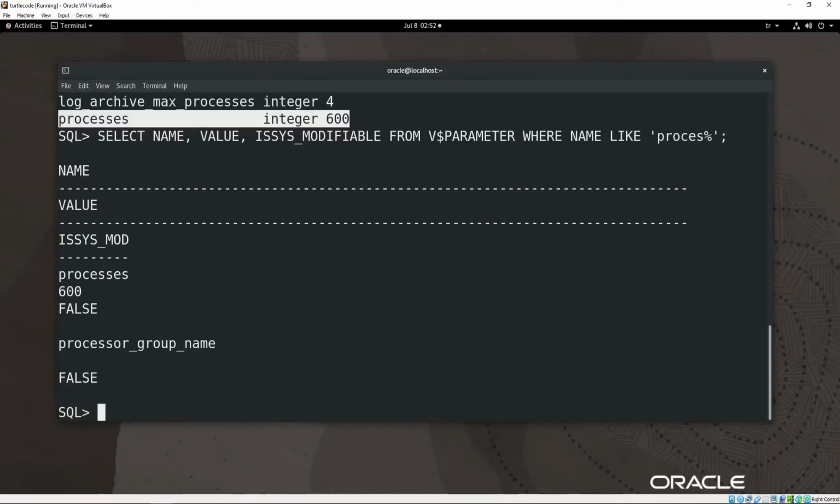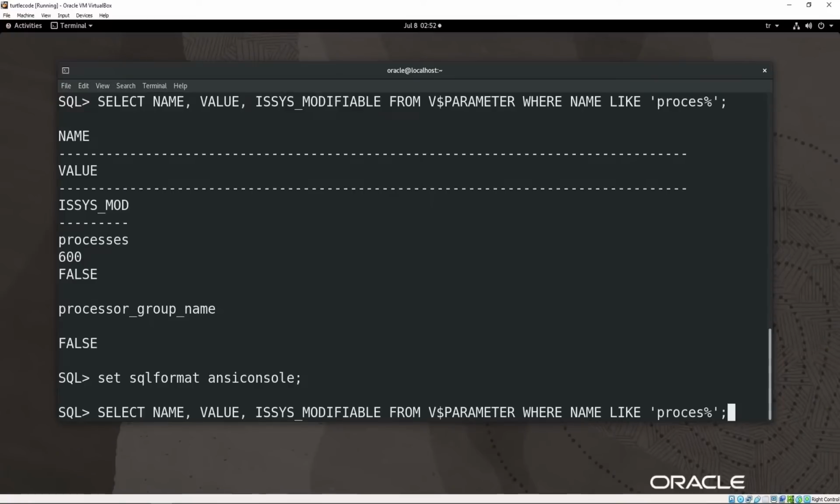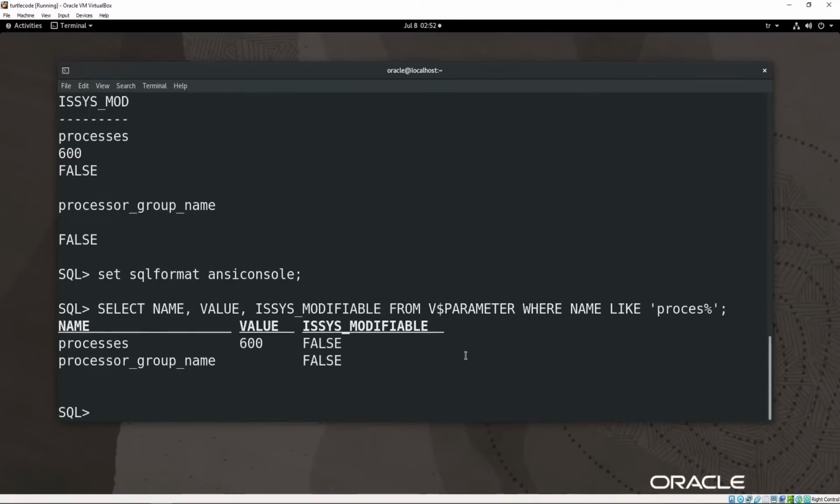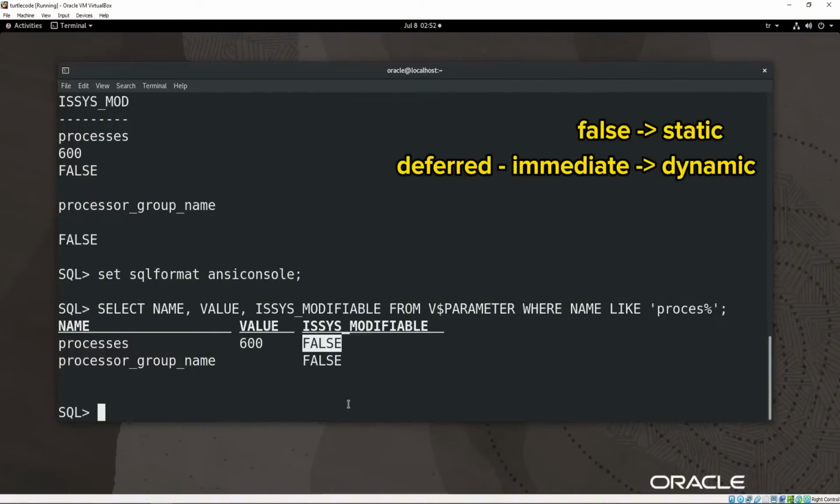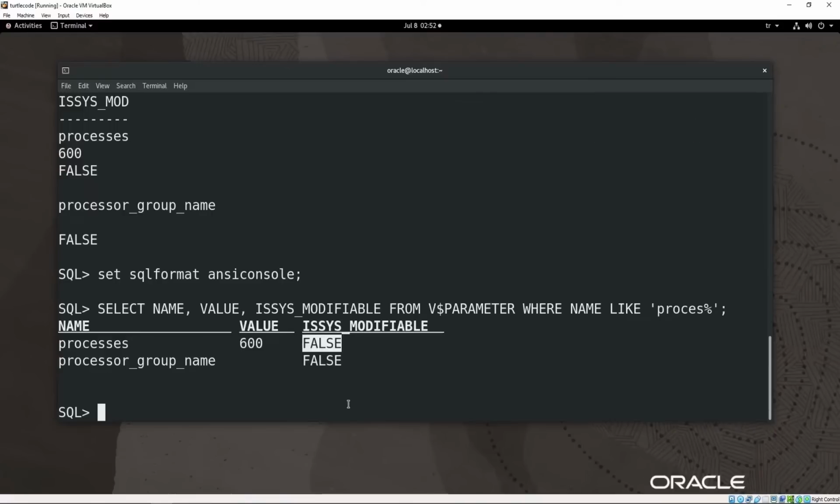I edit the SQL format setting. The modifiable column can have the value false, immediate, or deferred. The modifiable column has the value false. Therefore, the processes parameter is a static parameter. If the column had the value immediate or deferred, the parameter would be a dynamic parameter. Since the processes parameter is a static parameter, it can only be set with the SP file.